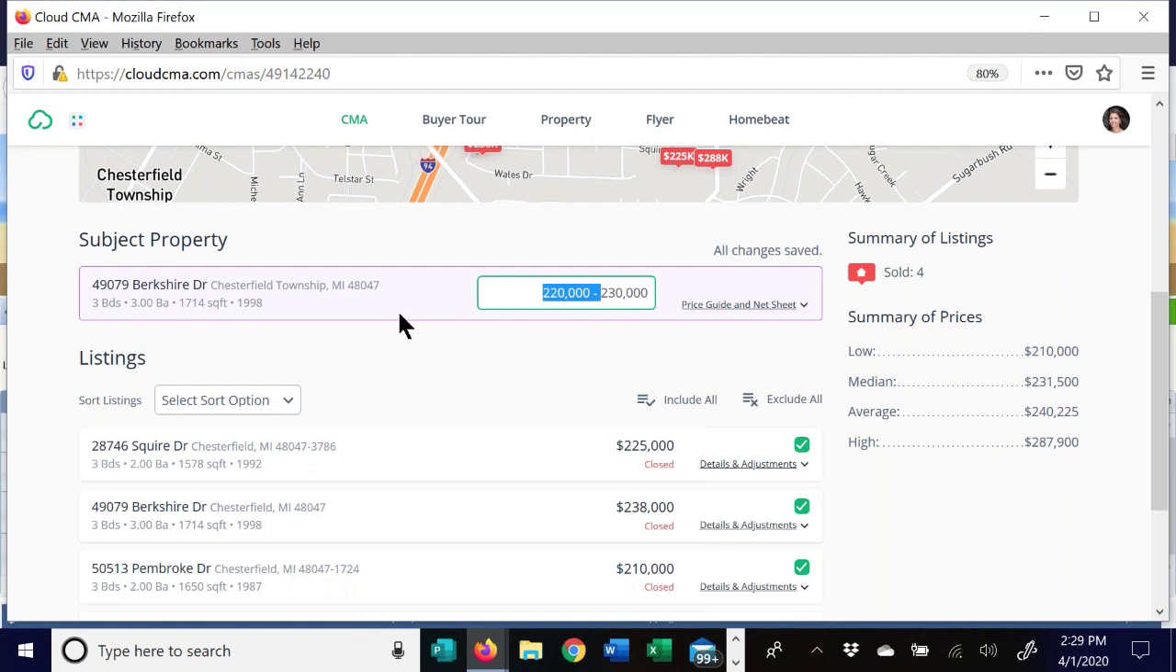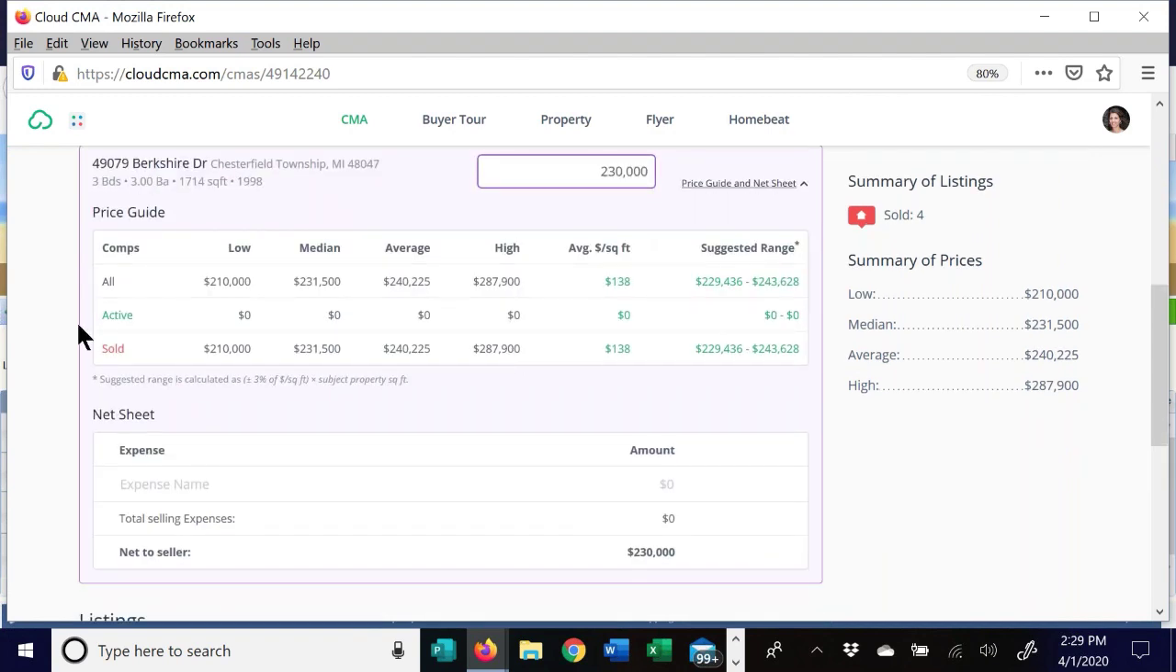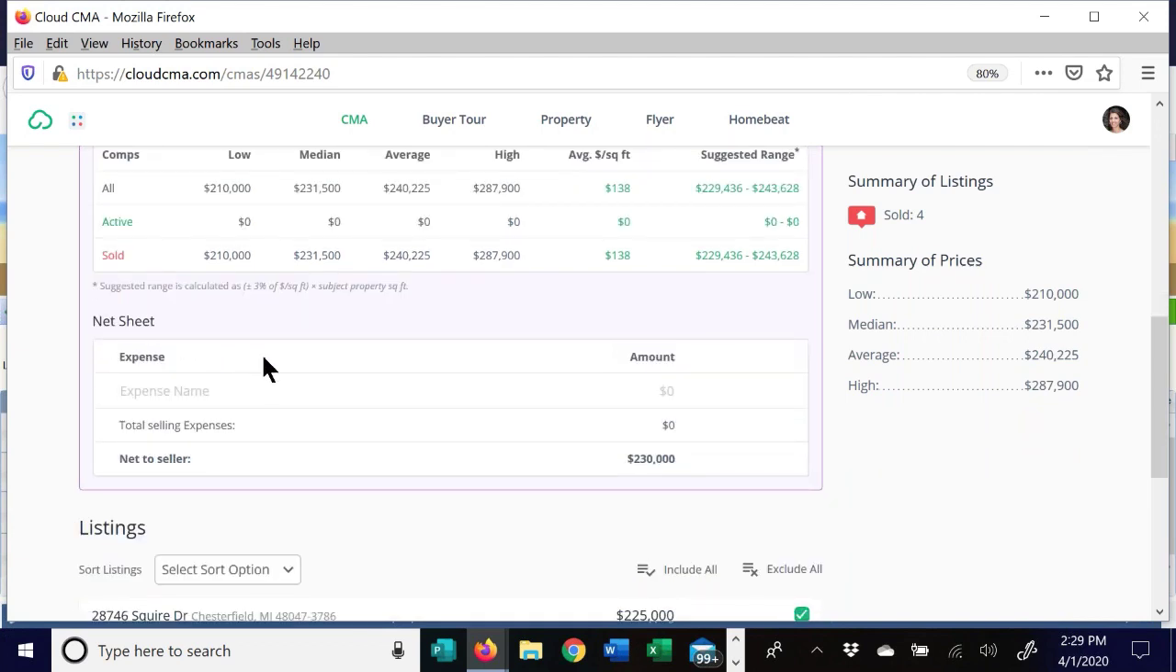So if I kept, say, 230 in here, to the right of that, it says price guide and net sheet. If I click on this to open it, it will show me basically my breakdown of the comps that I've used. And then down here is my net sheet. So I can type in my expense. So maybe I know that they've got a first mortgage, and maybe they've got two, and I know that they owe 100,000 on it. So I can type in here 100, and I will hit save to the right. So that's going to save it.